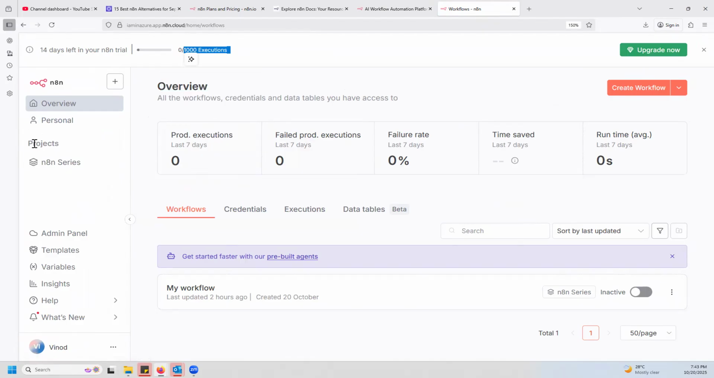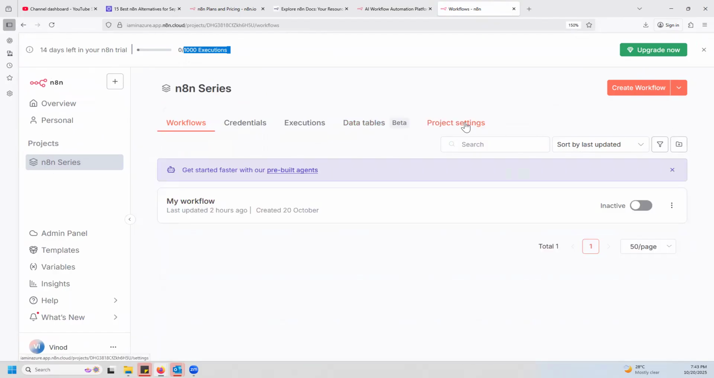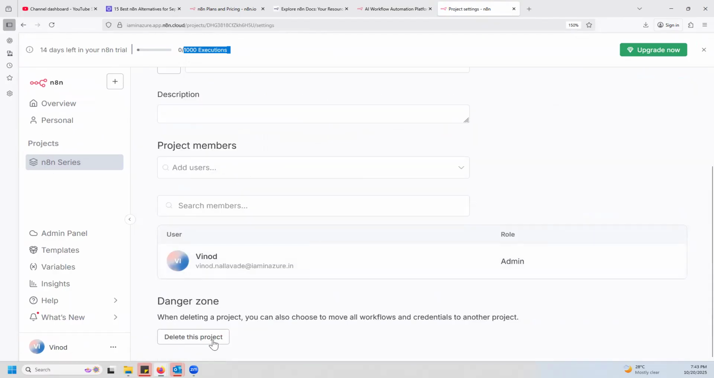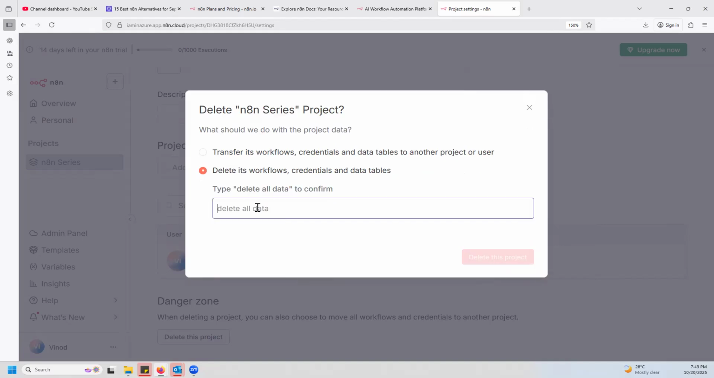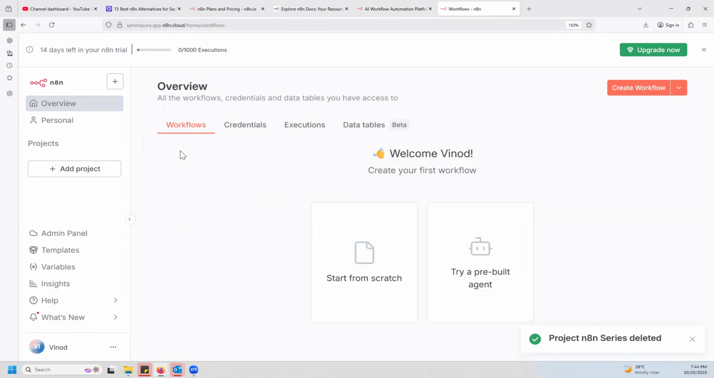So as I said, you have a project section here. I just created one project. This is a free trial, so I can create one project and I just named it N8N series. You can ignore this for now. We will show you how to create a project also. Or else let's go and create this from scratch, then it will be easier for you. Delete this project. Yes, delete this. I don't have any data, so let's not worry about anything.